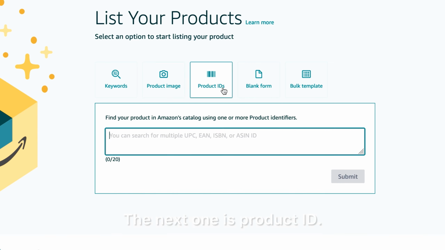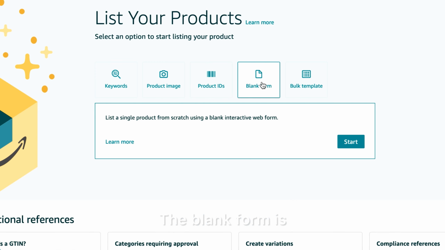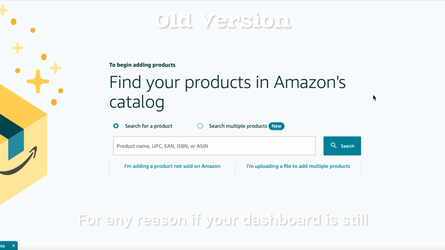The next one is product ID. So this is to find your product in Amazon's catalog using one of the product identifiers like the UPC or ASIN, but we are going to skip this and go straight into the blank form. The blank form is where you start to list your brand new product. For any reason, if your dashboard is still showing the previous version, then all you do is just go into the second option of selling a brand new product and you will be taken to the same page.